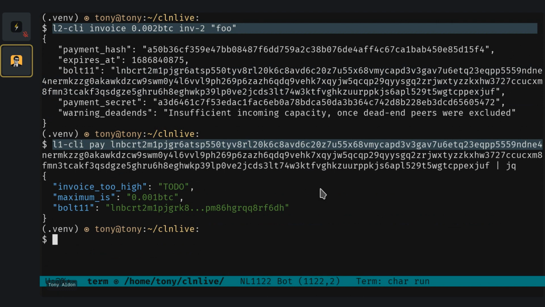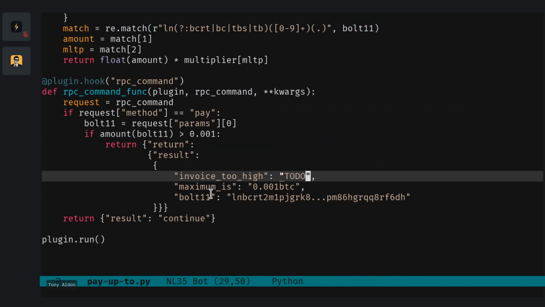So we have this working this way, and now we would like to change the to-do. And what we want to put in the to-do instead is string the amount of BOLT11. Okay, yes, sorry. Plus BTC, because we know that the amount is in BTC.